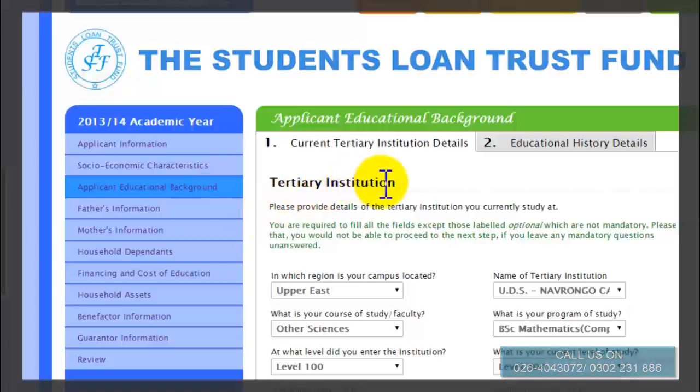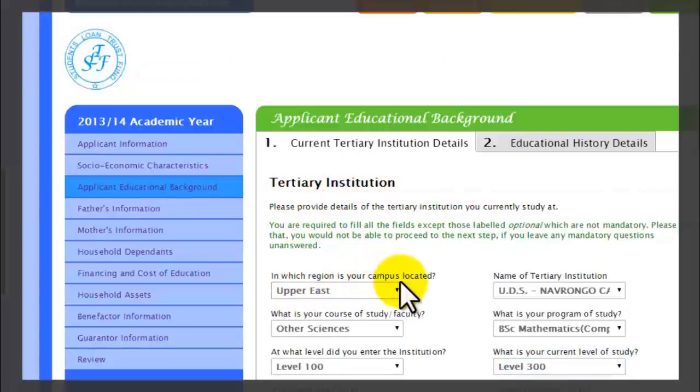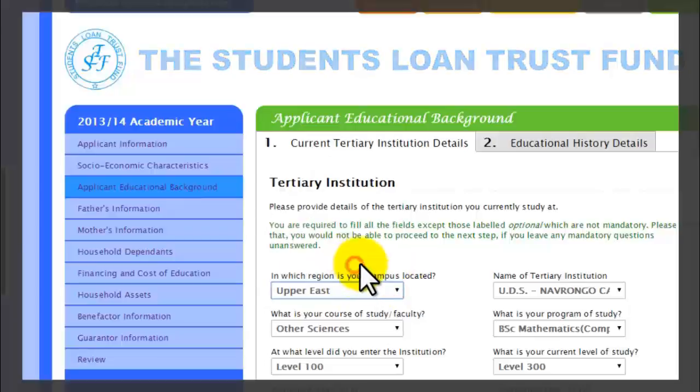Applicant educational background. Information regarding your current tertiary institution and educational history details are provided.